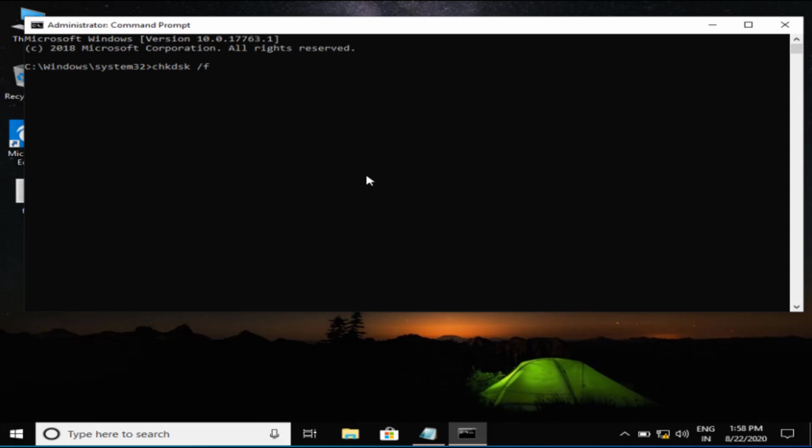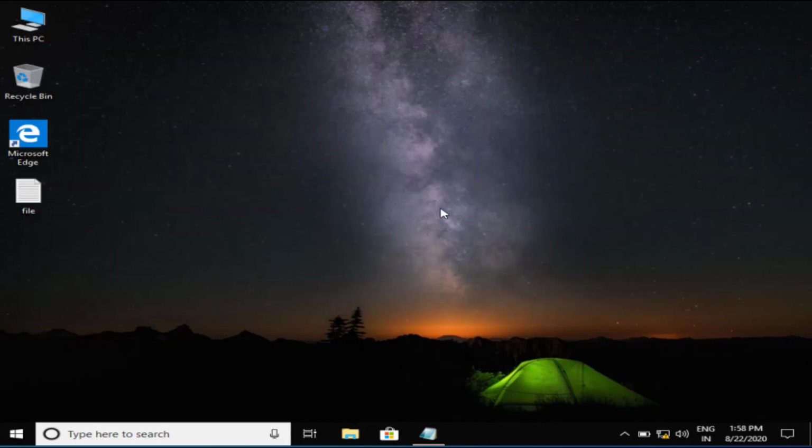It will take a lot of time, that's why I'm not going to hit the enter button. It will take 15 to 20 minutes, so be patient and let it complete, and after that restart your PC and again check if the problem is resolved or not. Now we are going to proceed with the third step.